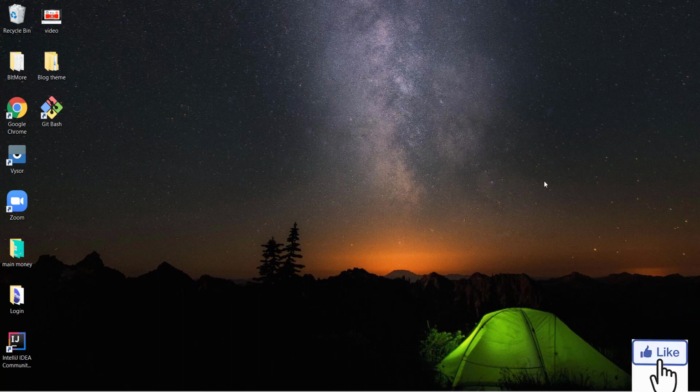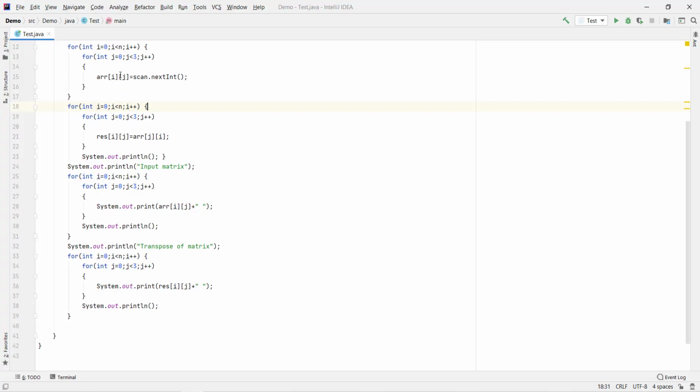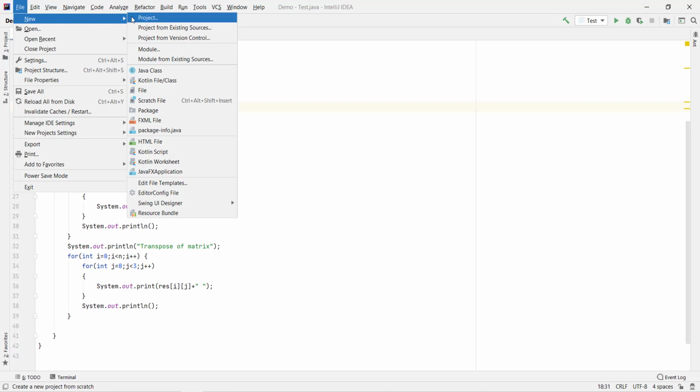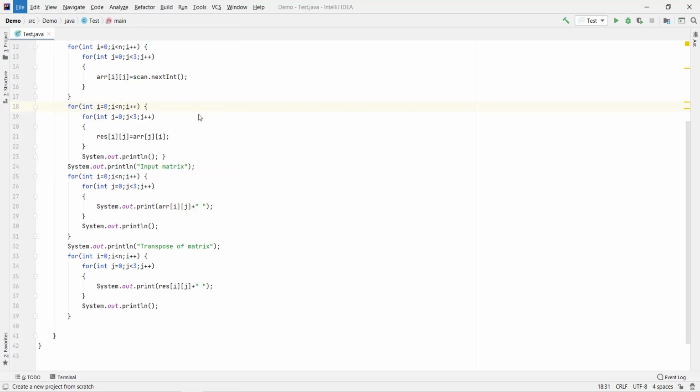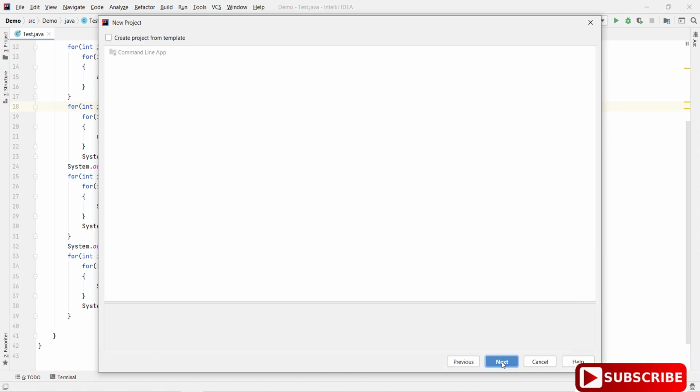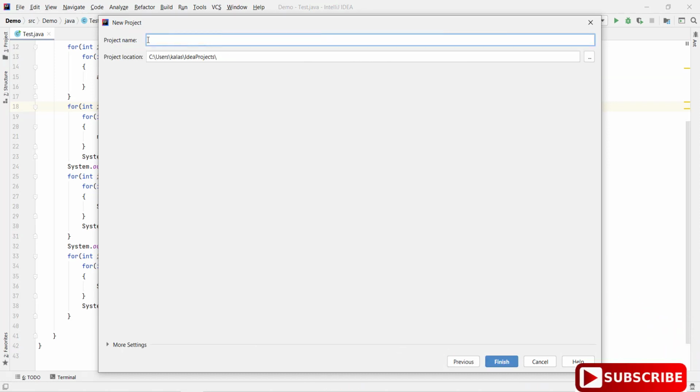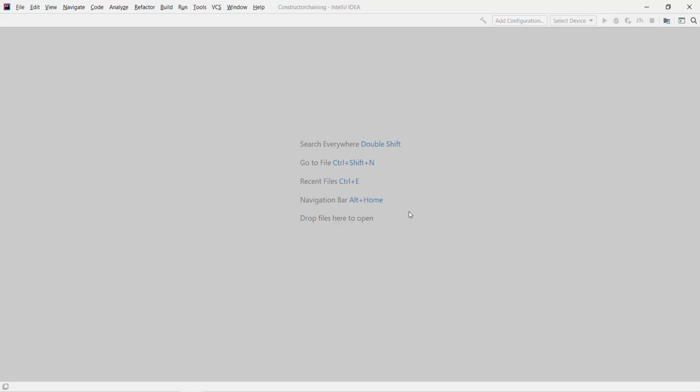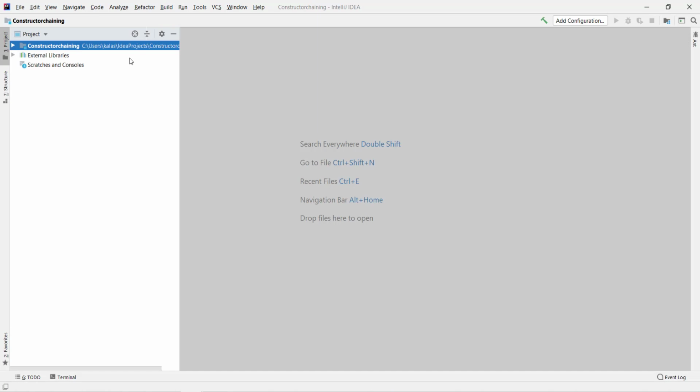Let's open my IntelliJ IDE. Now I will create one project here. Write the project name here. We got the project here.